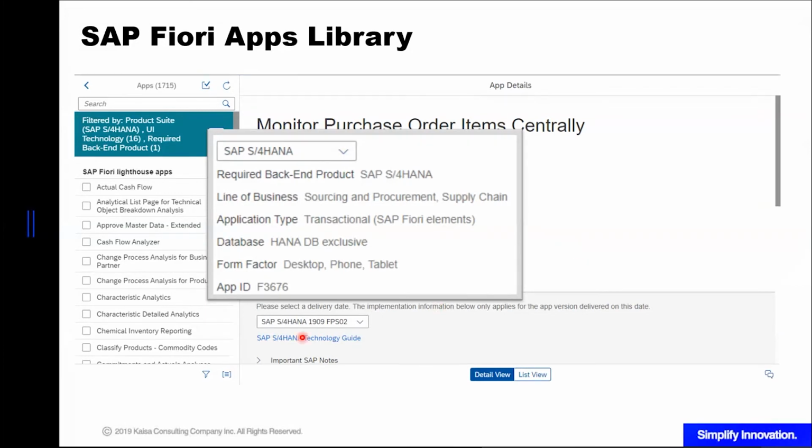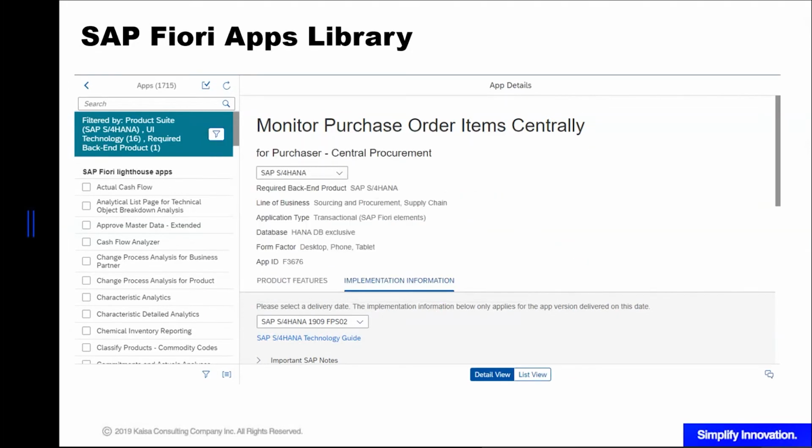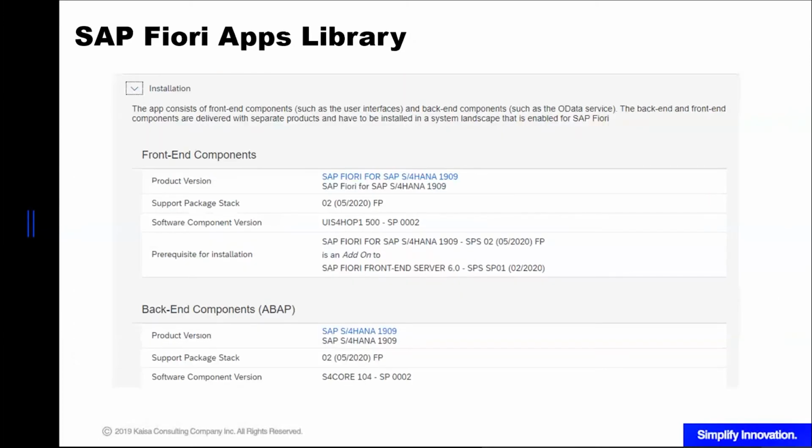Now, at the lower part of this screen, you will see that there's also the implementation information. It will show you first what SAP notes to apply and so on. But in the next slide, let me focus on installation requirements. If you plan to install the front end and the back end separately, these are what you need to download and install. First, for the front end, download this product version, SAP Fiori for S/4HANA 1909. Apply this support package, SPS2.